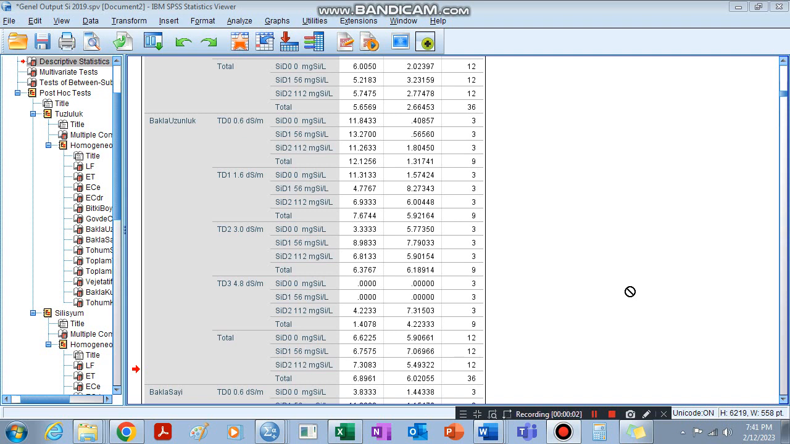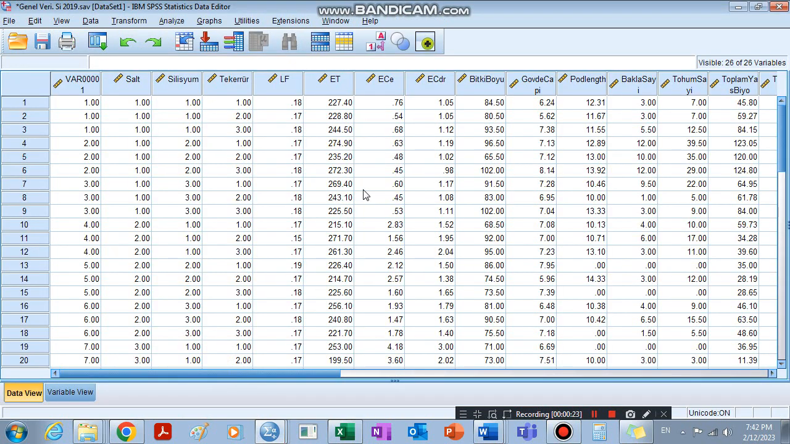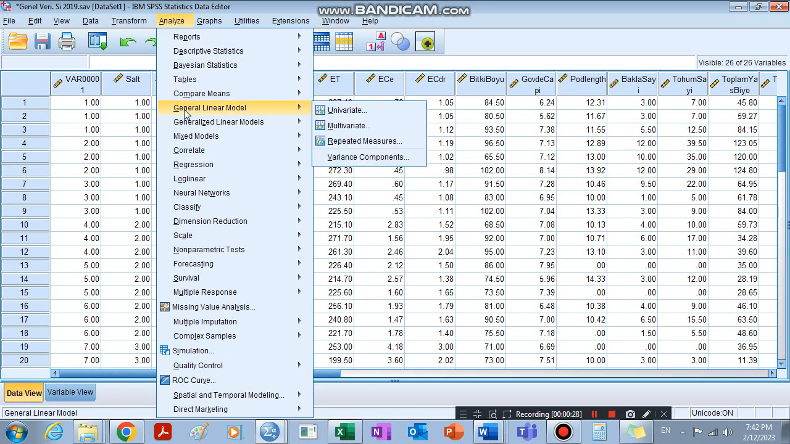Hello guys, today we are going to see how to read, explain or interpret the two-factorial agricultural experiment SPSS result. So first of all, we are going to analyze our data. As I showed you in the previous videos, we can choose multivariate because we are going to analyze more than two dependent variables.